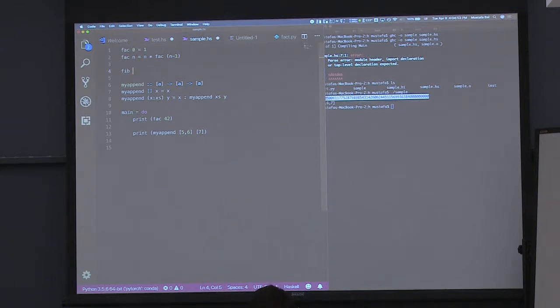Fib 0 equals 1, fib 1 equals 1. And then fib n equals fib n minus 1 plus fib n minus 2. That was pretty intuitive, no? And now, when you write code into a Haskell file, you have to define a main function, because that's what the executable is looking for. That's what the compiler is looking for.